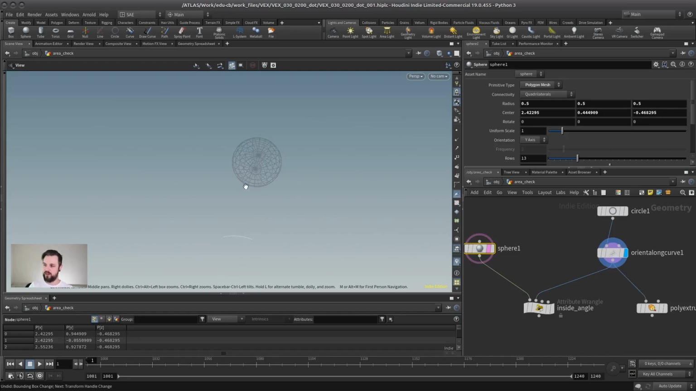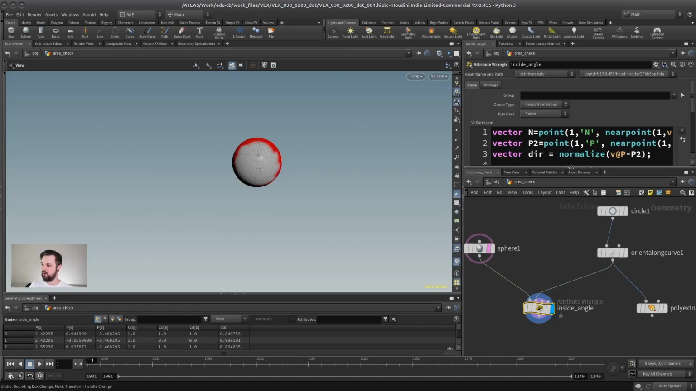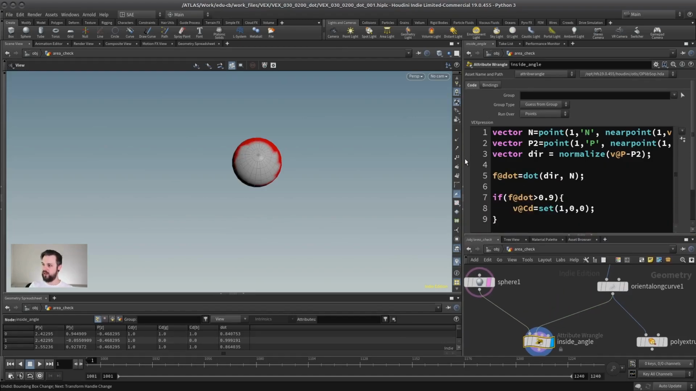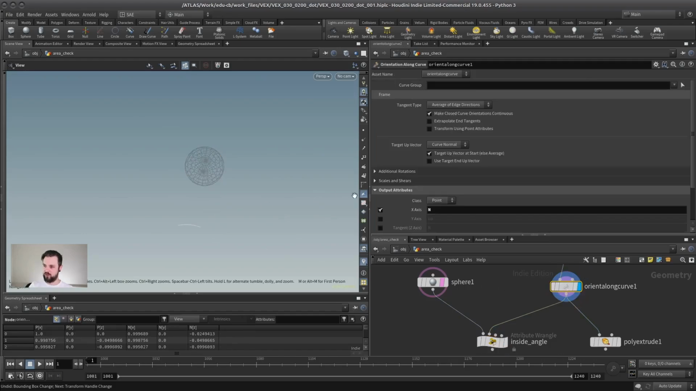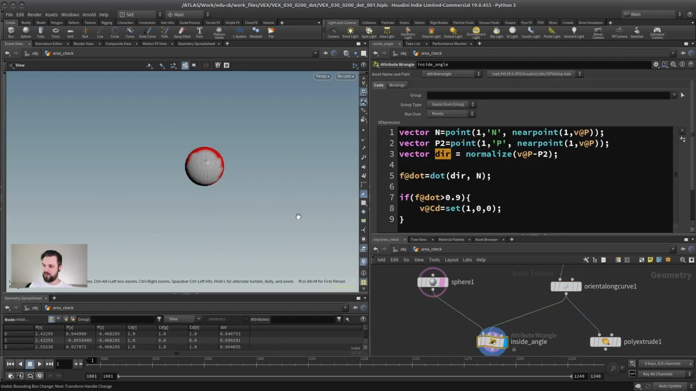So what I calculate is for each point the angle towards the surface, and then calculate how this relates to the normal of the curve. So the code looks like this. First I calculate the closest point normal, and then also the position, and calculate the direction between the point and the curve, and compare this with the normal of that curve. And the result of this looks like this.